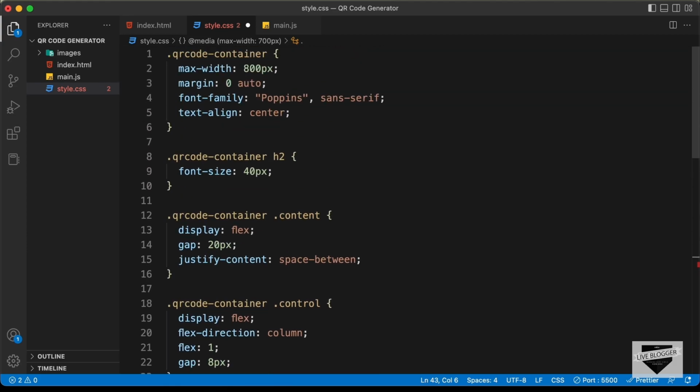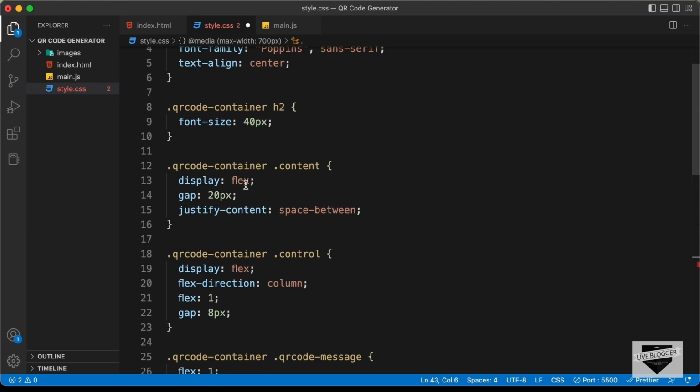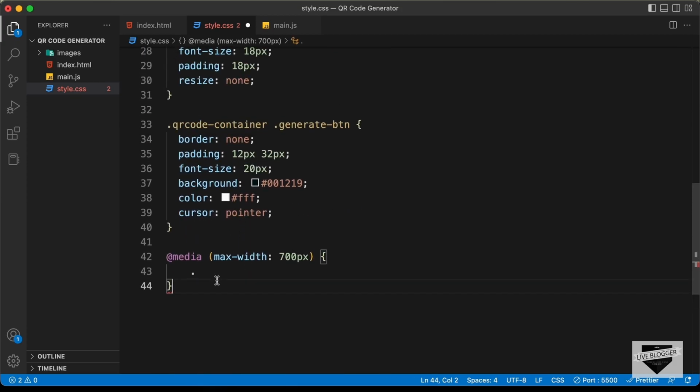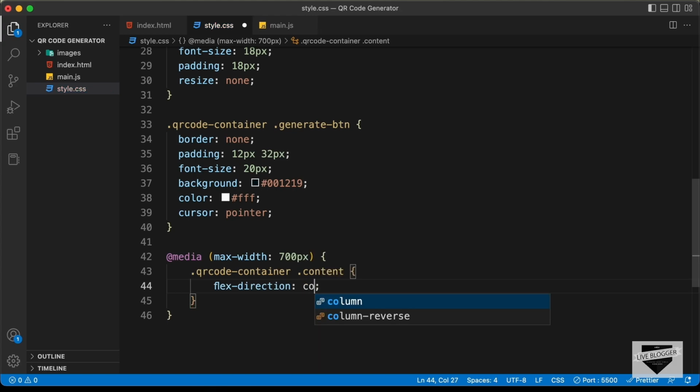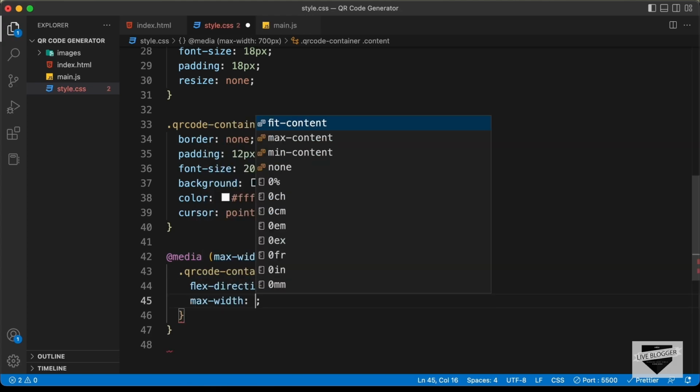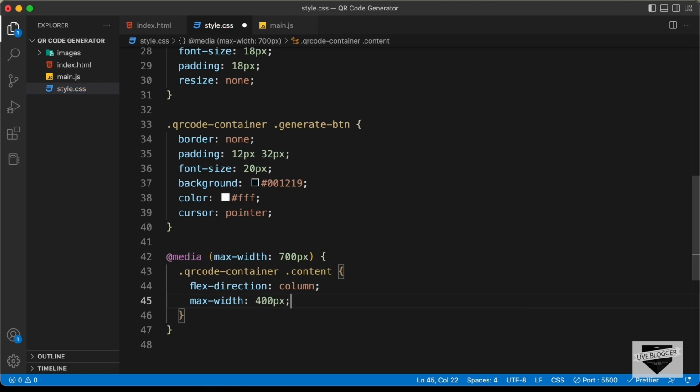And here, if we scroll to the top, we have already set the display to flex. So I'll just copy this selector from here and paste it over here. And here I'll set the flex direction to column, and I'll also set the max width to 400 pixels, and I will also bring it to the center.